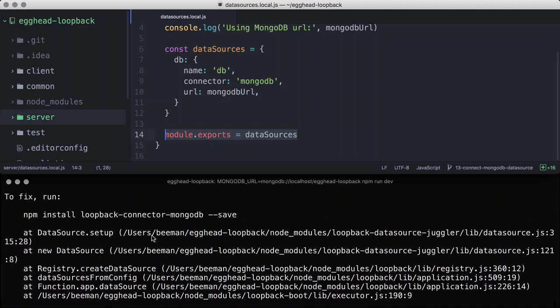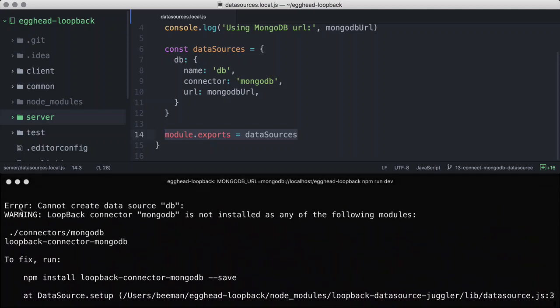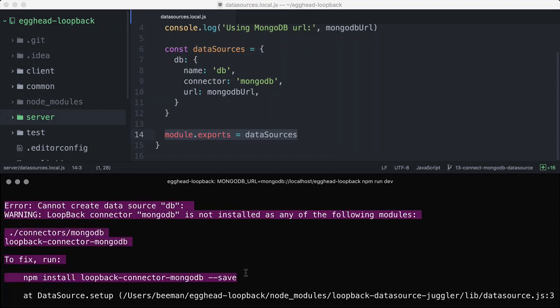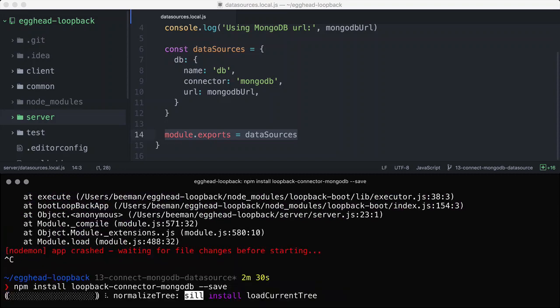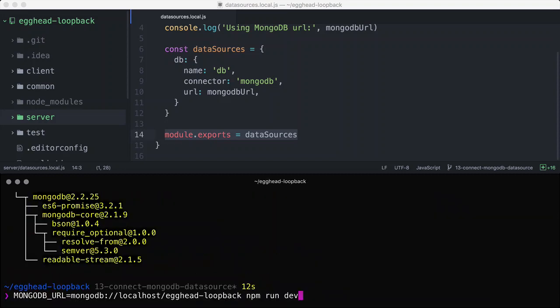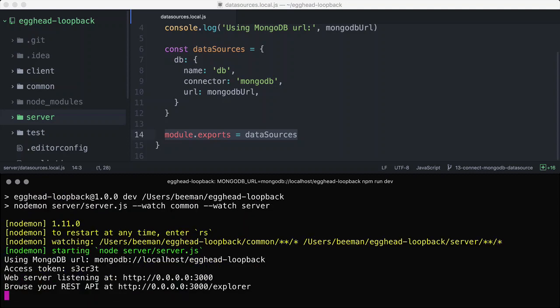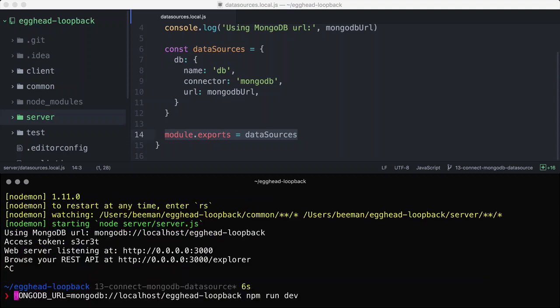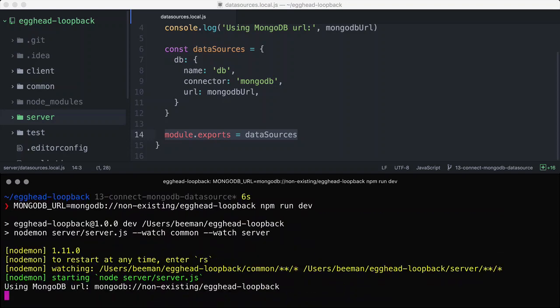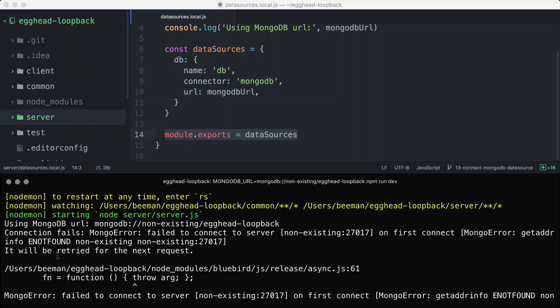LoopBack tells us that it cannot create the data source db because the MongoDB connector is not installed. Luckily, it also gives us a command to fix it, so let's run that command. When the connector is installed as a dependency and we start the server again, we see that it now starts as expected and that it connects to MongoDB. If you try to connect to a non-existing MongoDB server, you'll get an error message as well. So make sure you connect to a server that exists and that is accessible.